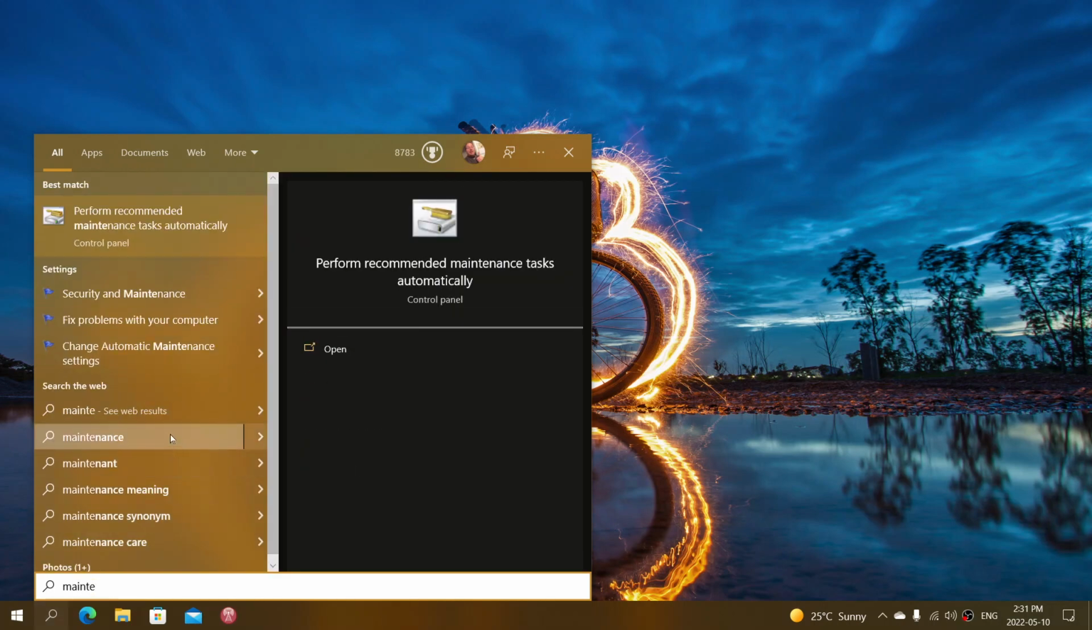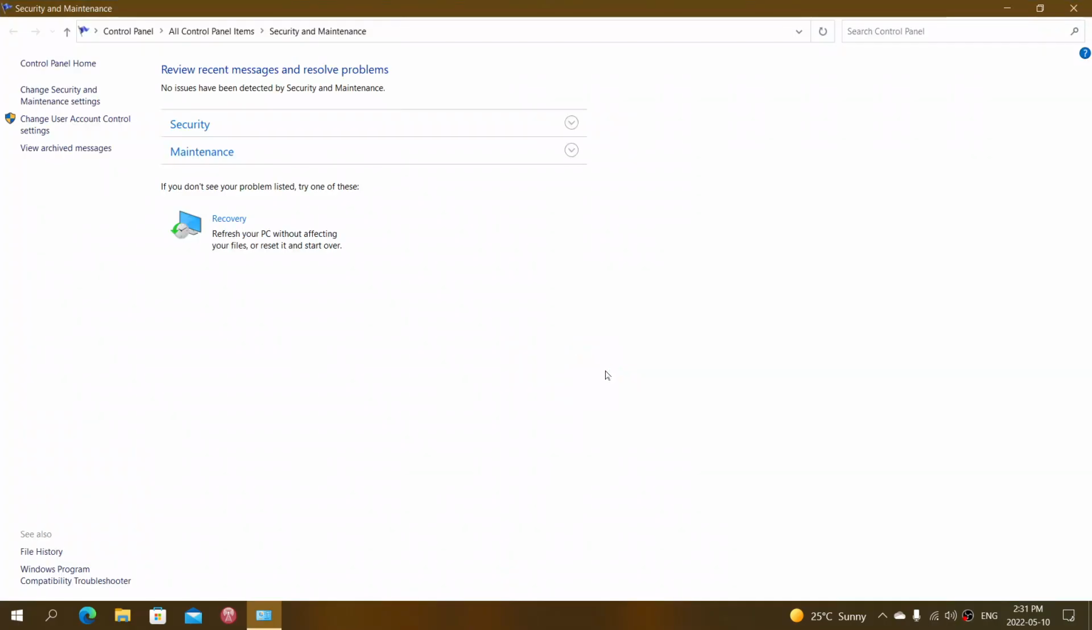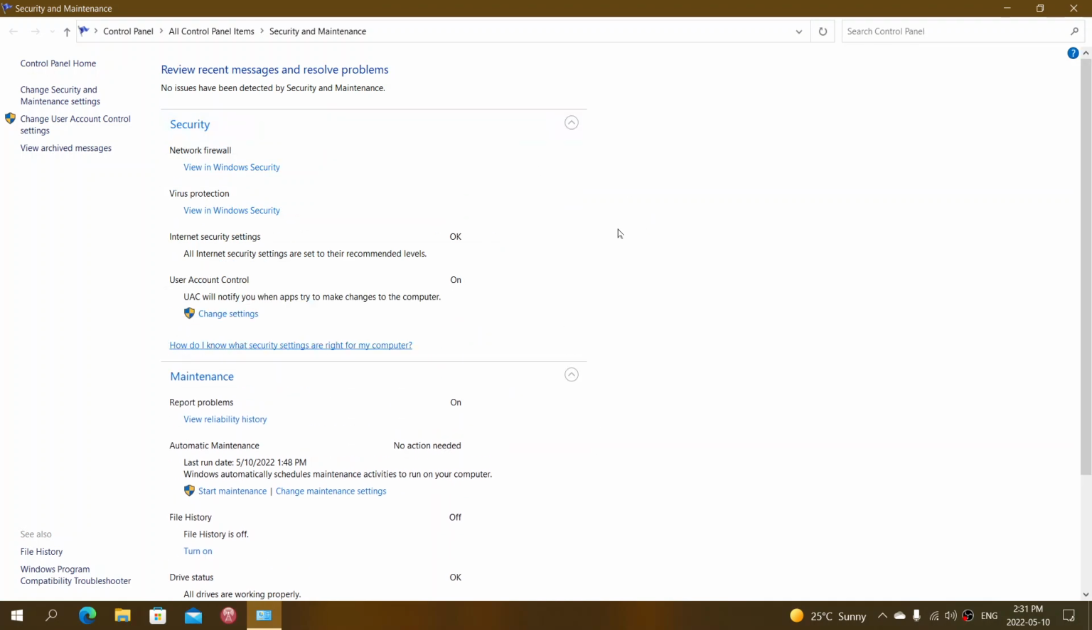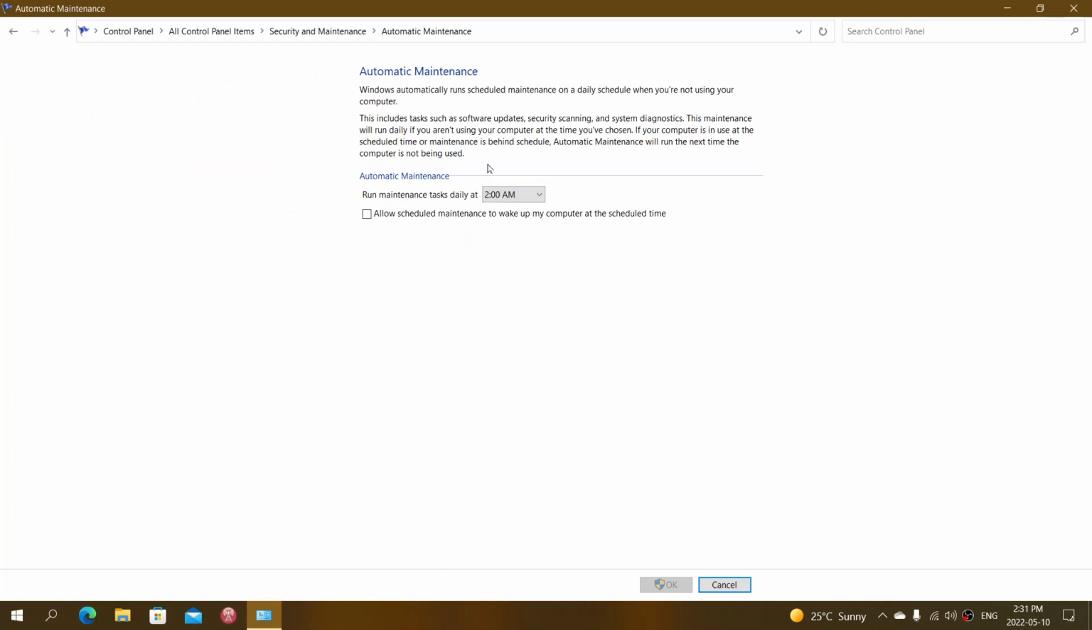in the PC side of things, security and maintenance, I'm going to check that out. It's in the control panel. You will see that there is some information in the maintenance section. Let's check it out here. Security on. And you should see check maintenance settings right here. In the maintenance settings, here you see it's going to do a maintenance task daily at 2 a.m.